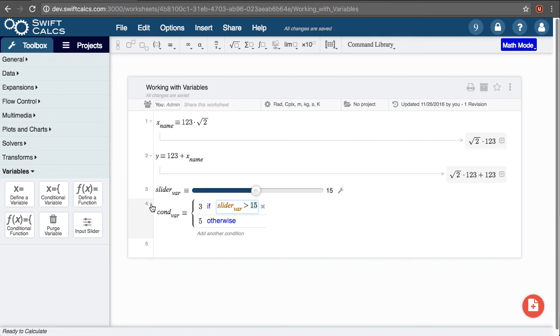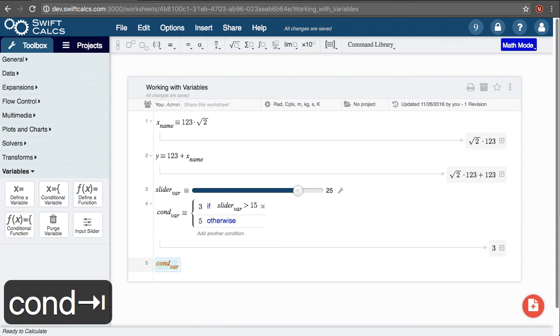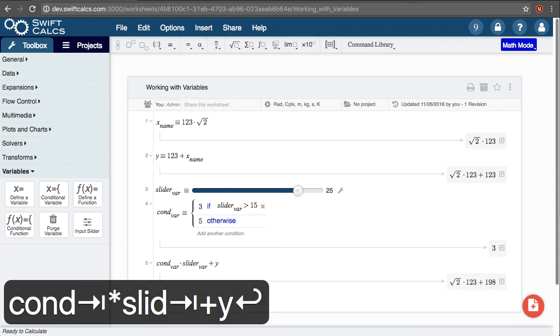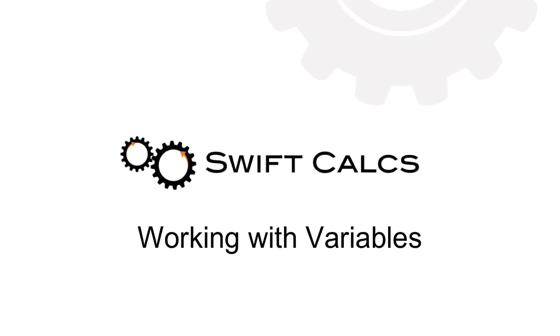We can now see that if I expand the answer bubble, it's equal to 5. However, if I make slider var larger, it's 3. We can now use all of our variables together in further calculations later in the worksheet. Join us in the next lesson, where we will introduce functions and their use in Swift Calcs.